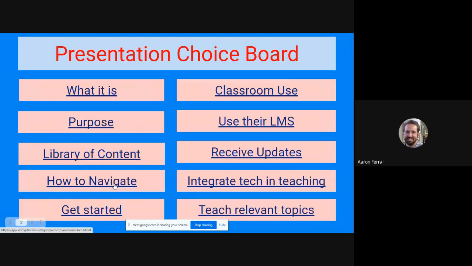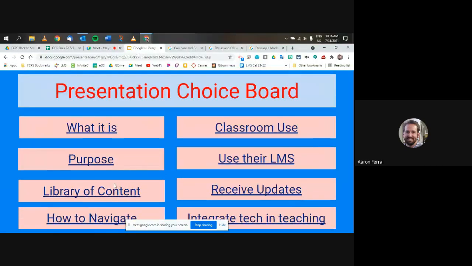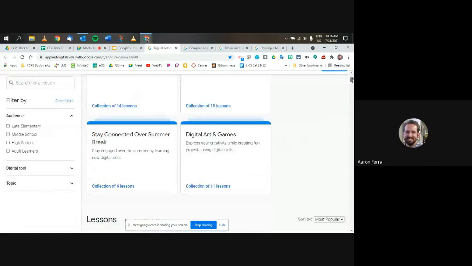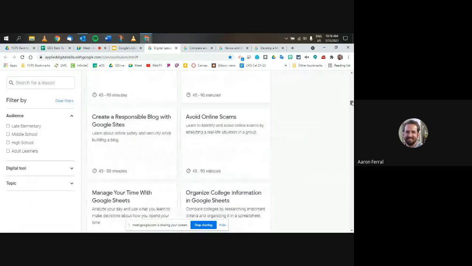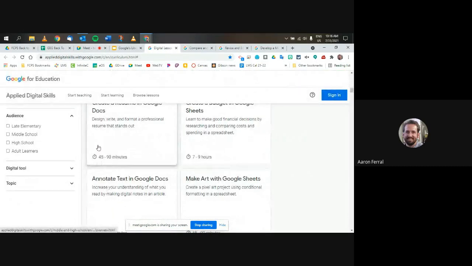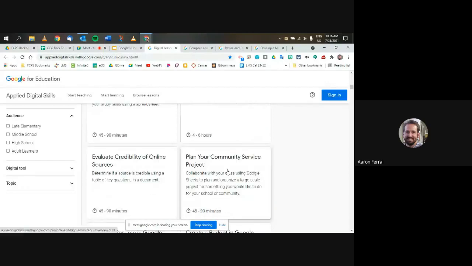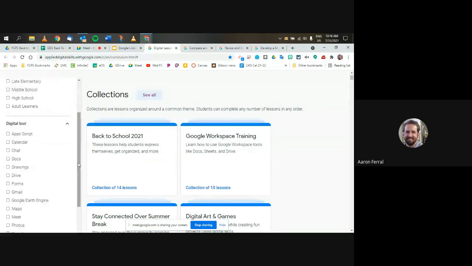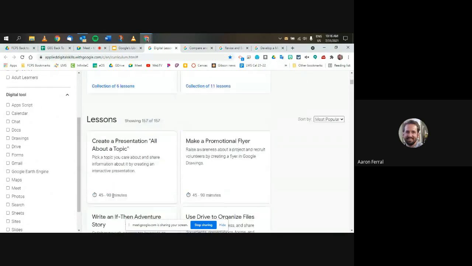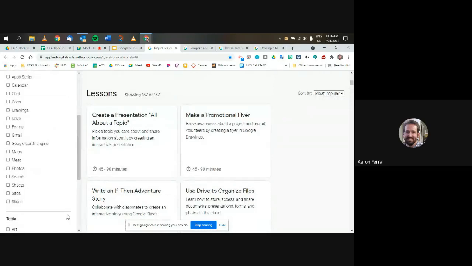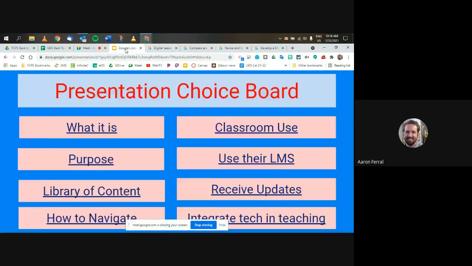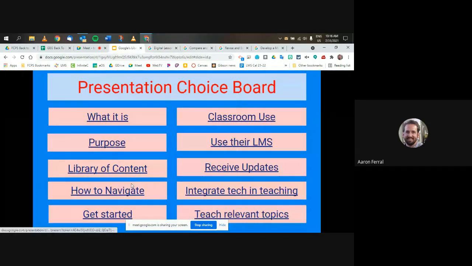How do you navigate it? I'm going to click on this link. It's going to take you directly to the website here where you can browse through all of the projects and lessons here if you want. And much like shopping online, here on the left you have your filters. You can filter by what grade level you are, the digital tool that it will use, and the topic, whatever class you might be teaching. So you can browse through there and figure out what you want.